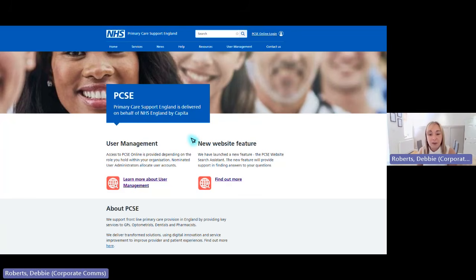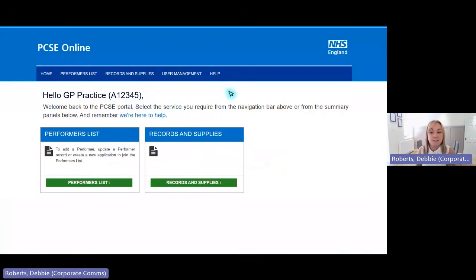So to access PCSE Online, you'll just scroll to the top of the page where you can see it says PCSE Online Login. And once you select that and you've logged in successfully, you'll then see that you've got the home page. Now, what access you have to PCSE Online will determine the tiles that you see here. As you can see, this user has got perform list access and access for records and supplies. If you have somebody that works in the pensions or payment side of things at the practice and they have those roles, then you'll also see the additional tile here. If you don't see the tile for records and supplies, that would indicate that you need the roles assigning to you by the main contact in PCSE Online.